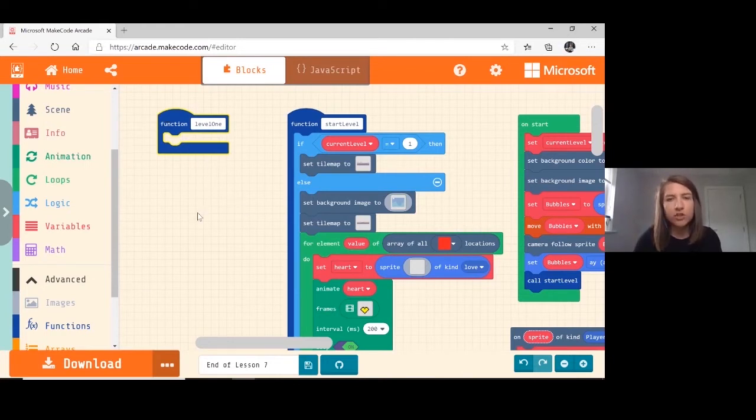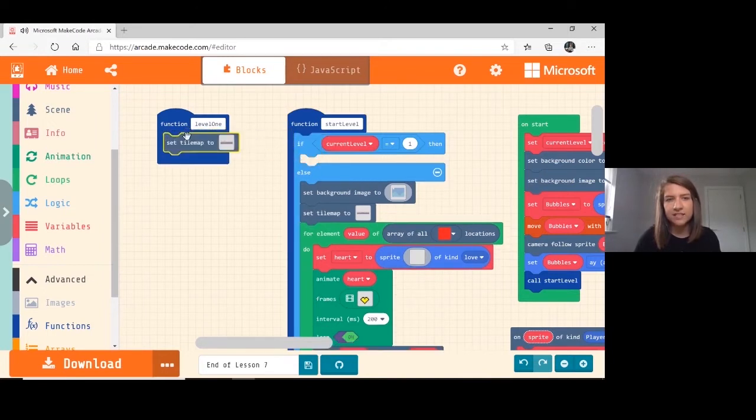So the first thing we want to do is have our function for level 1. If we go into our start level function, which is what we used last week, the first thing we had was if current level equals 1, then we had this tile map. So we're going to grab that one out and pop that into level 1 first and foremost.